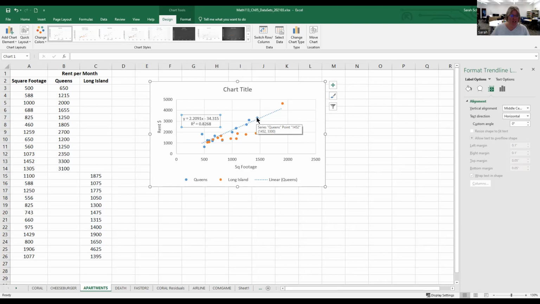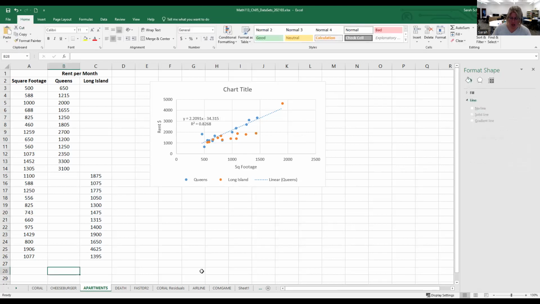So if I'm renting a 1,200 square foot apartment in Queens, let's see what that cost is going to be. So I'm going to go down here, and I'll put equals 2.2091 times the 1,200 square feet, minus 34.315. So it looks like that apartment's going to cost me $2,616.61 or so for that apartment in Queens.